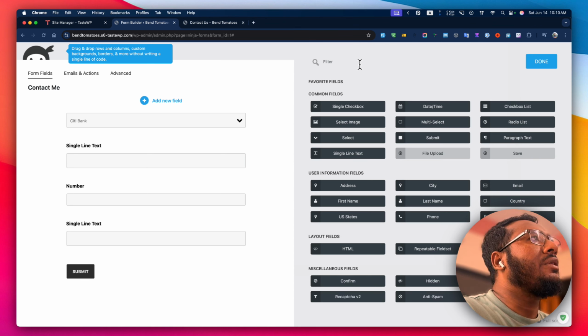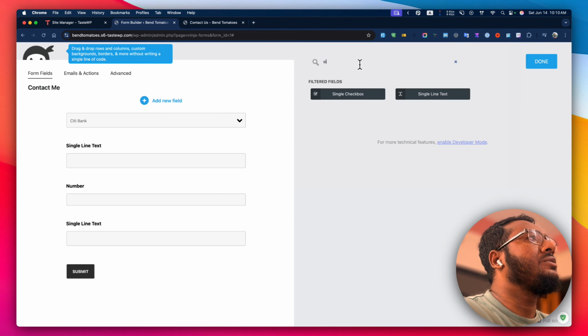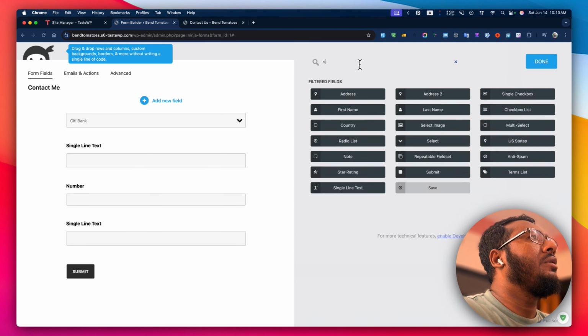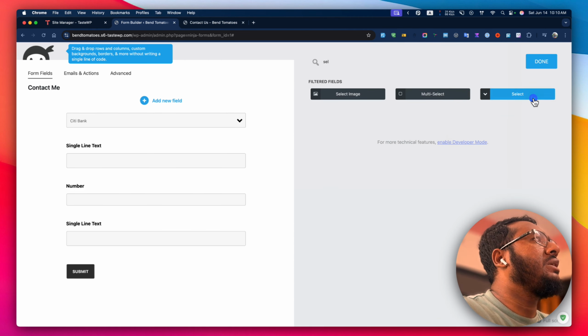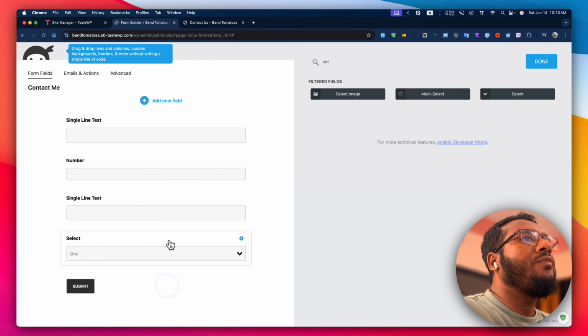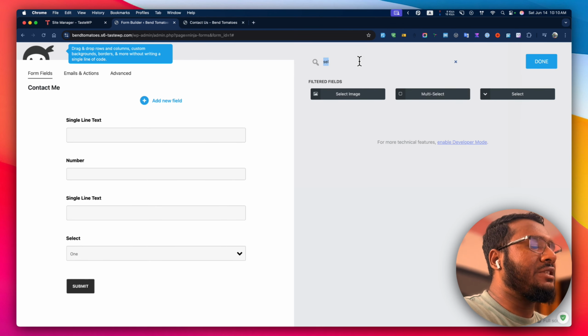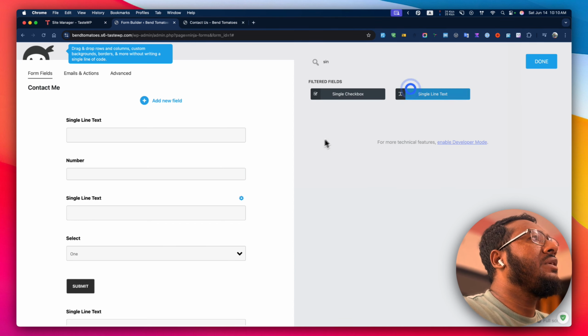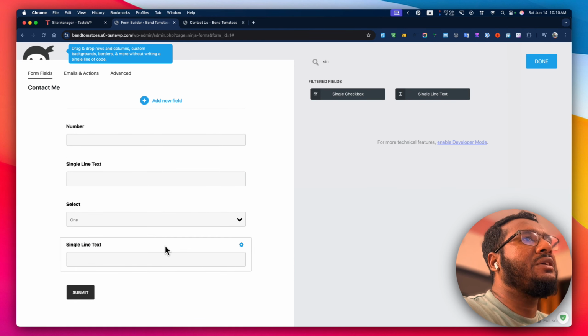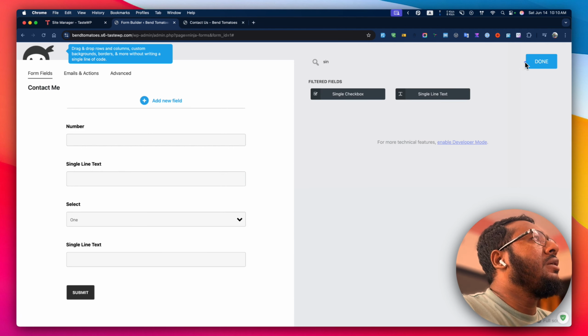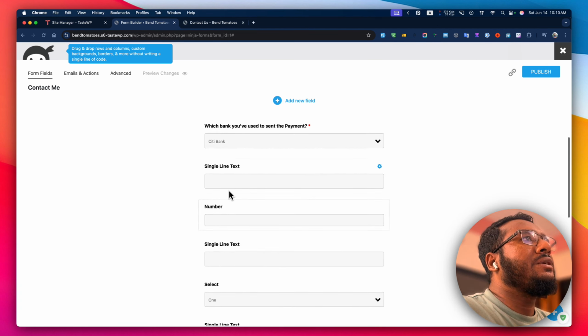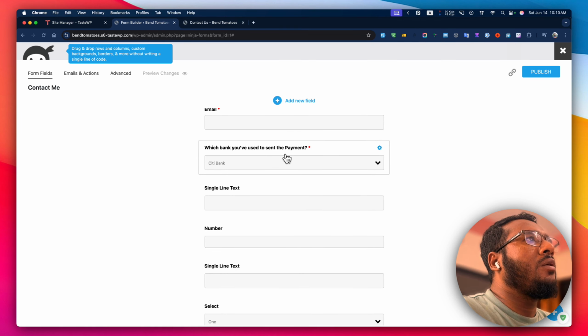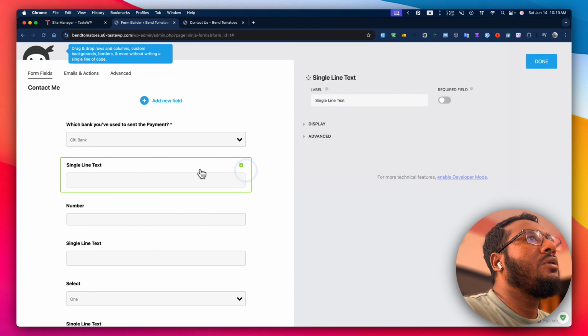We can ask for the payment method, so we'll use the drop down. So select, and we can ask for the transaction ID. So we need a single line text field, but we will use some predefined or the input masks. So here are a few things, like which bank they have used.